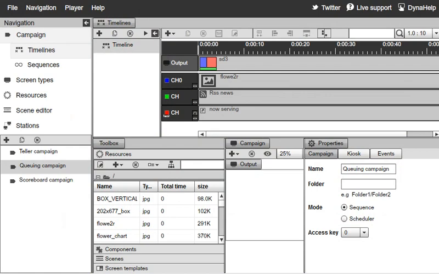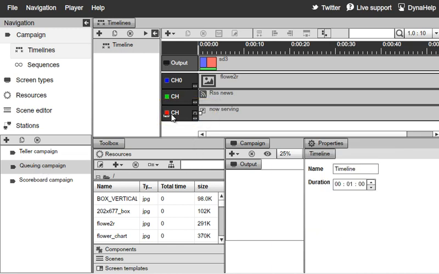So I have three campaigns set up: teller, queuing, and scoreboard. Let's go ahead and review the queuing first, since I just showed you the demo for that. You'll notice that I've set up a common channel. The reason I'm using a common channel is because I don't want the numbers to get reset every time the timeline restarts. You can see my timeline is only 1 minute in length, and obviously you want the numbers that are incremented by the store owner to continue and progress up. So I'm using a common channel so the numbers don't get reset.